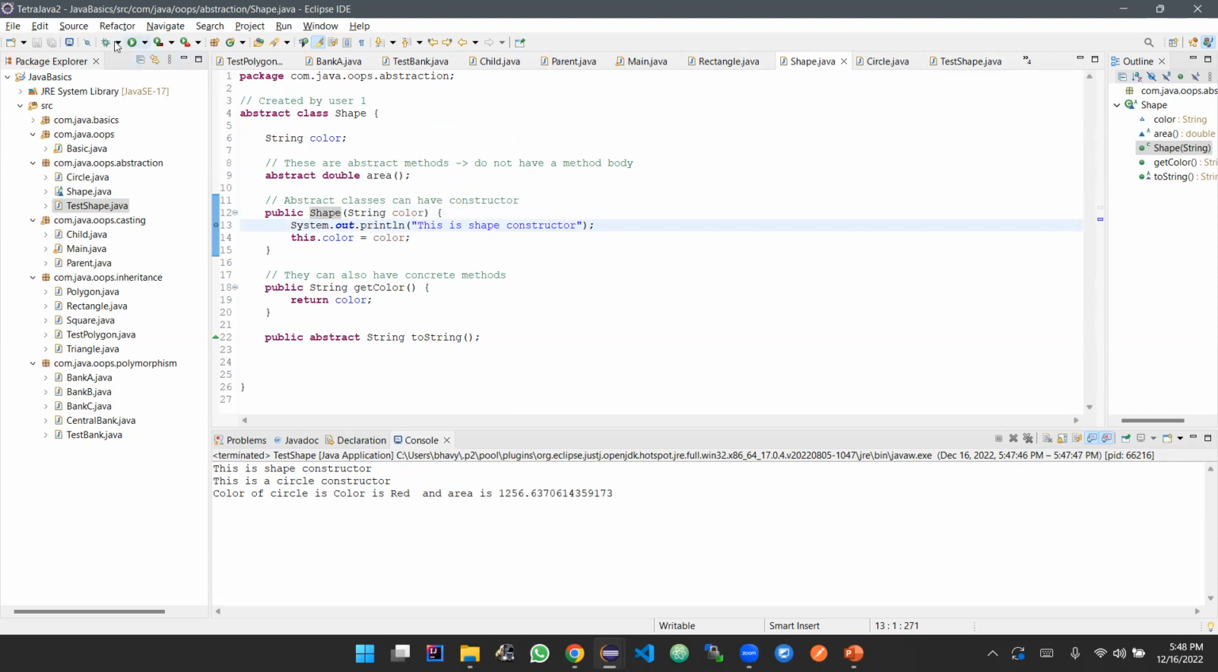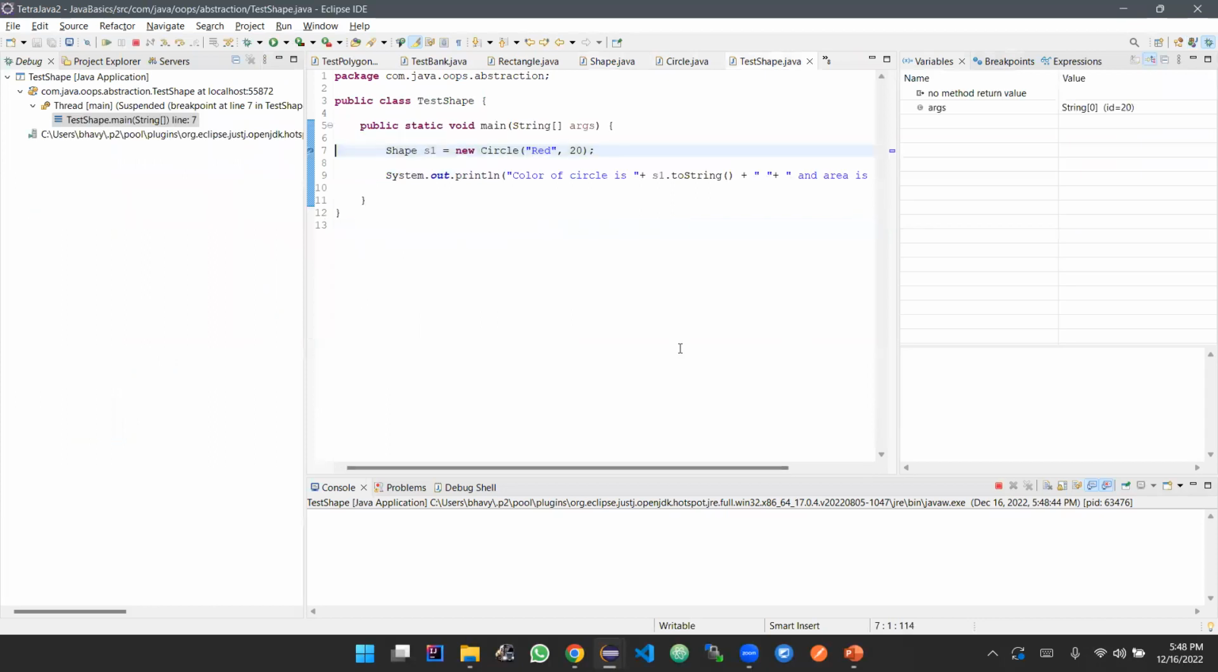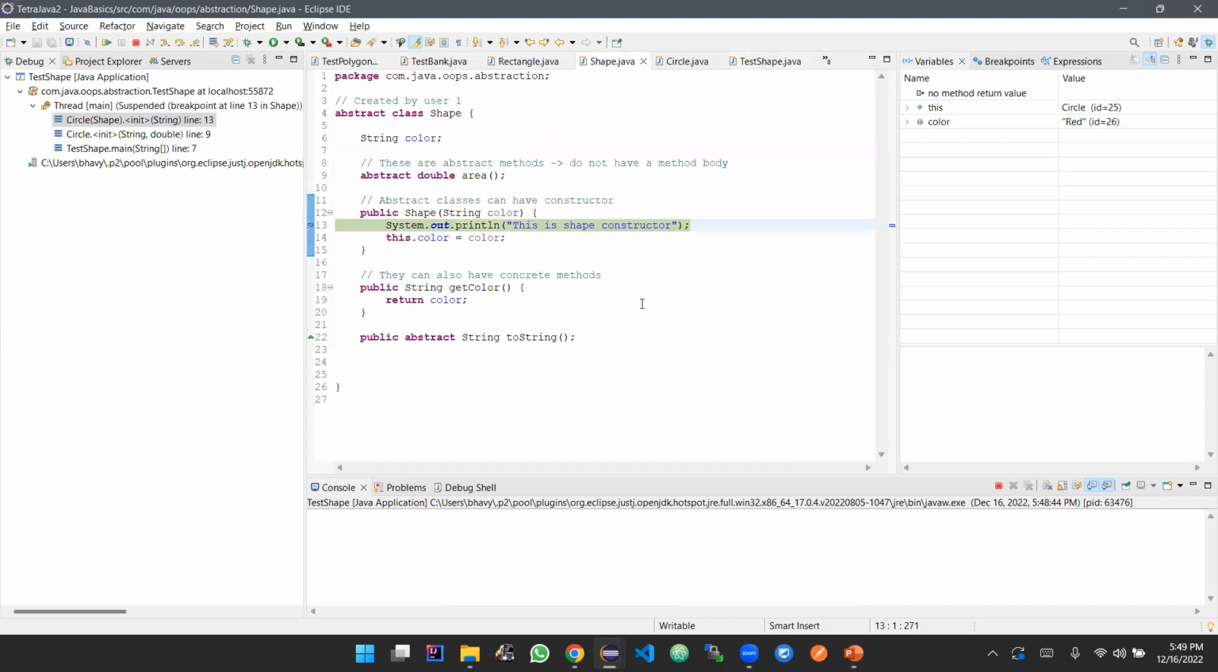In Eclipse, you can use the debug option from here. If you click on debug Test Shape, now we are in the main method. Whatever is in green is the current line of execution. You can use F6, which means it goes to the next line. Whenever I click on F6, the immediate line is the shape constructor, because what am I calling?